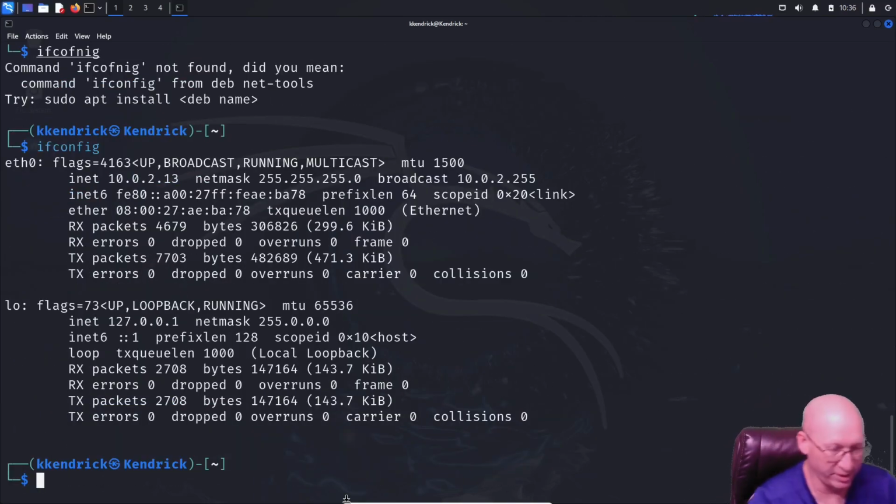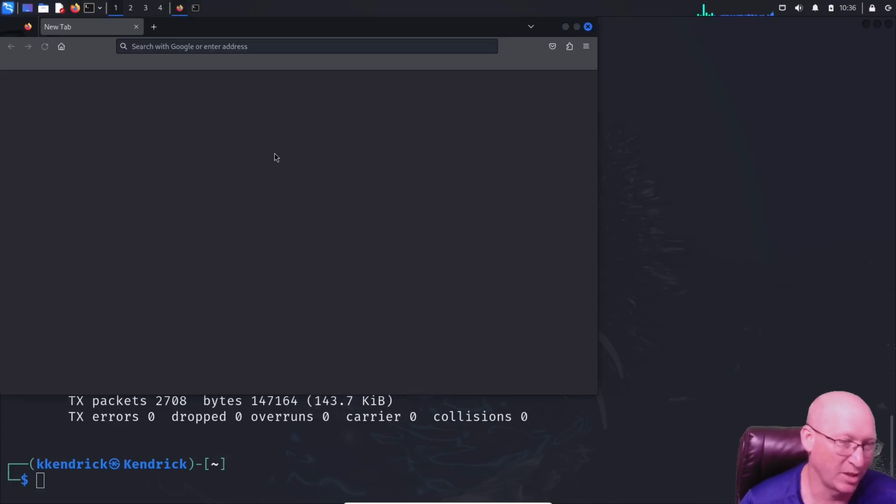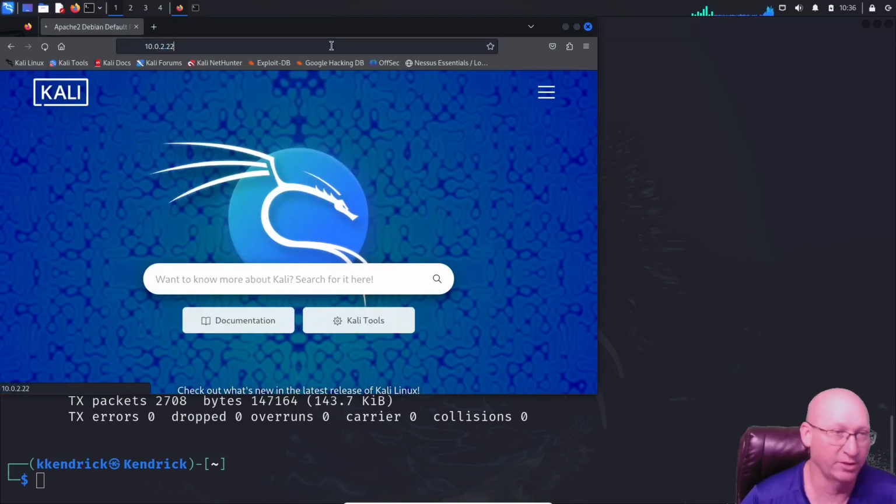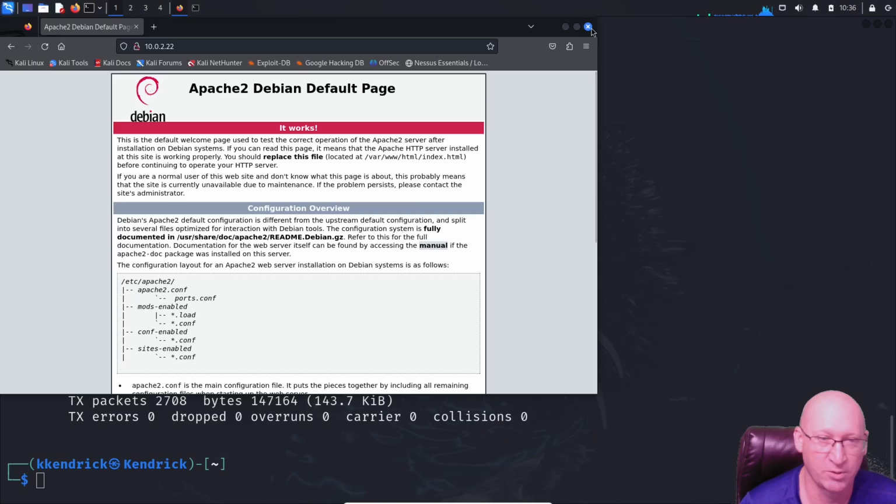So let's do this. To verify, I could just open up a terminal. This would probably be an easier way of doing this, right? And I could just go to 10.0.2.22, and there you go. It opens a website. Very, very plain default website for us, but that's okay.